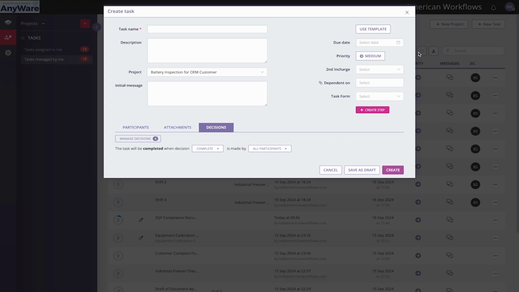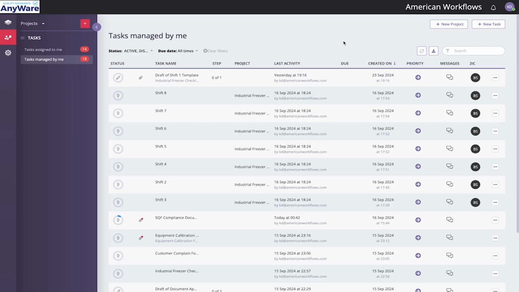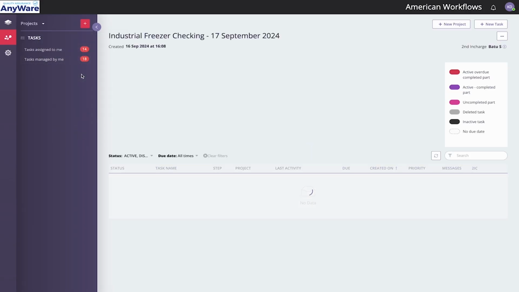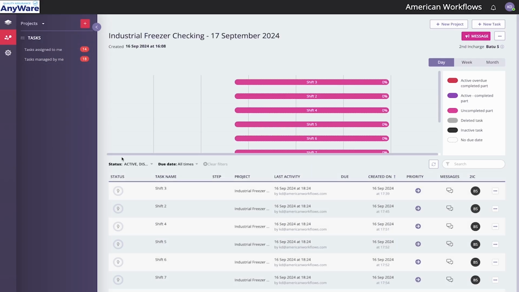Once we are all done, we can hit create, and that will create our brand new task connected to a project, or create an individual task. If you want to see all our projects in one place, we can do that as well. In order to do that, we have the top left under projects. As you can see, once we click on that, we can see all our projects. So let's go with one example. Let's go with this one, for example, industrial freezer checking, right?